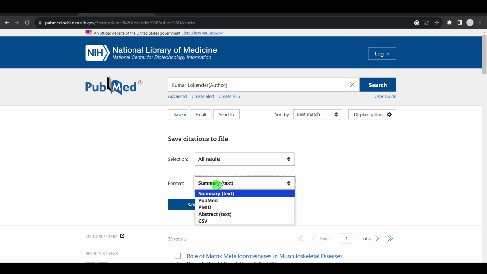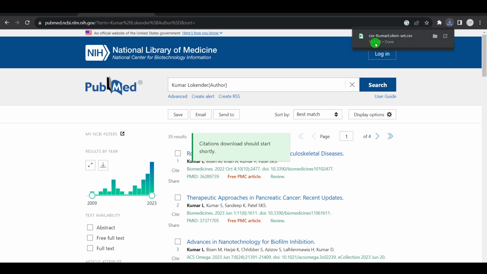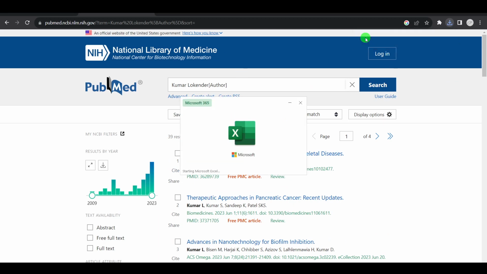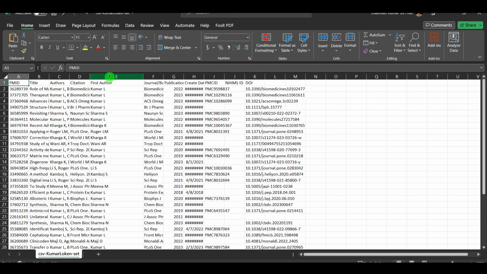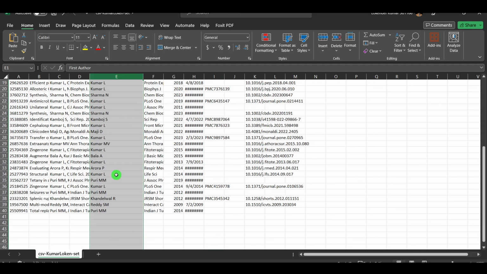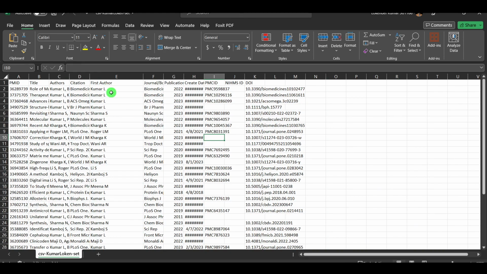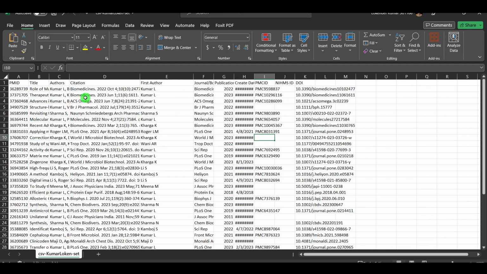And what kind of format do you want? You can have the format for PubMed, you want PubMed ID, or just a CSV file. So what I usually do is download the CSV file, and if you click on this one, immediately one file will be saved. If I open that file, you can directly see, based on the author names, all the names where you got Kumar L, the papers they got or the citations, downloaded, and then you can filter it out.